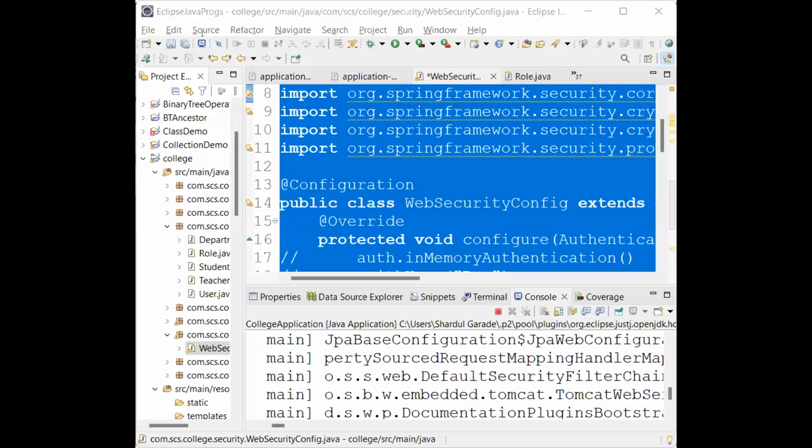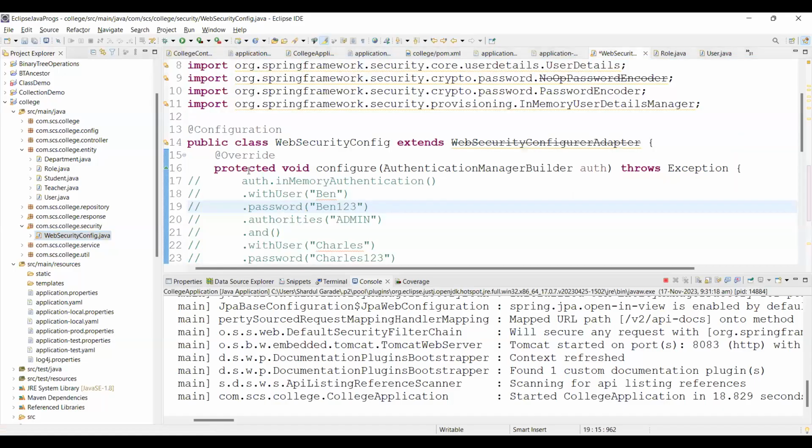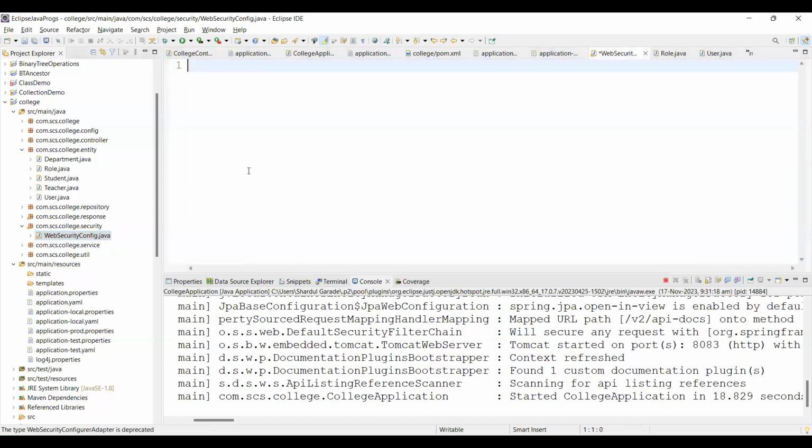Now I will recreate this file. So now we will not use any of our old code. I've made this file blank. So what is the name of the class? Web security config.